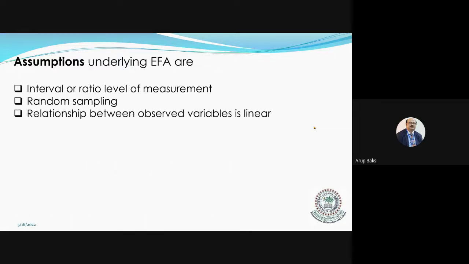One of the assumptions is that the relationship between the observed variables is linear. In case of EFA, it can be conceptualized in this way also. It is basically the transformation of a highly correlated set of observed variables into a set of linearly combined uncorrelated factors. So from a highly correlated set, we are supposed to dig out an uncorrelated linear combination of factors or dimensions or constructs. But again, it depends.